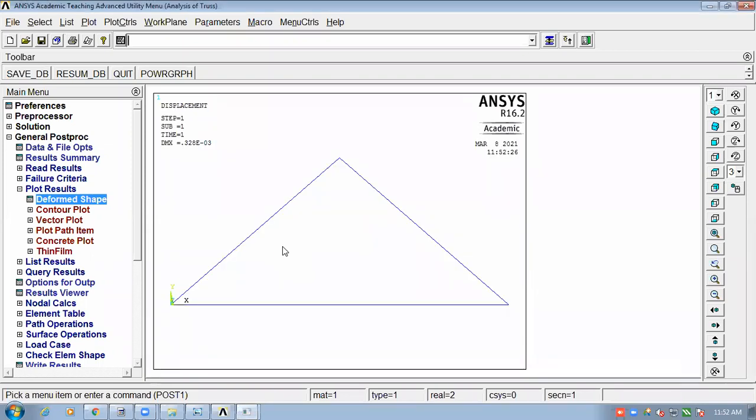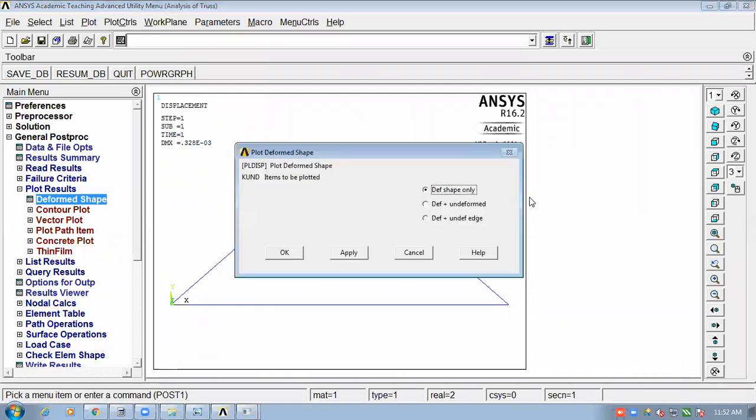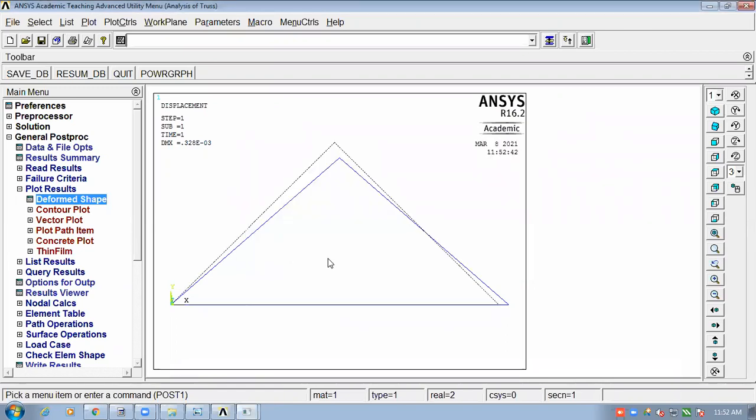So this is the deform shape. Here you will get only the deform shape. I will again go to deform shape and select deform plus undeform. This will give me the deformed shape as well as the undeformed shape. Let's see the diagram. Here you can see this black dotted line. This is the initial shape.